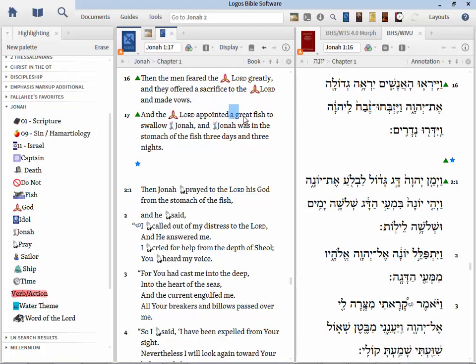If I select a great fish, okay, there it is, gadol. Actually, did I say that right? It's been a while since I had to practice my Hebrew. That's gadol at the very end there, and that's dag. Yeah, that's what it is. Dag gadol, and dag if you actually want to be technical there. So dag gadol, and it's kind of interesting.